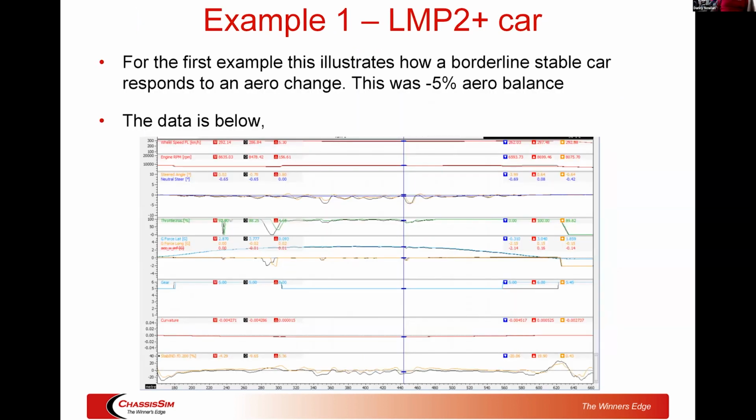Okay, so I took a look at the lessons I learned from that job, and I said, okay, can I get repeatability here? Is there a common trend here? So I took the LMP2 Plus car that was the basis of last year's ChassisSim online race engineering competition. And I knew that car had really borderline stability. Indeed, when we did the driver in the loop section for that, it was the one thing that the driver really did struggle with. So I figured, okay, let's move the aero balance back about 5%.